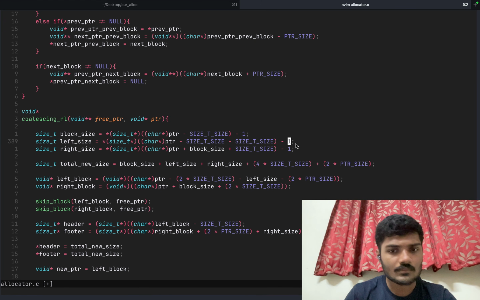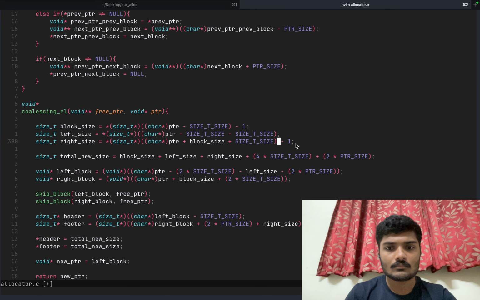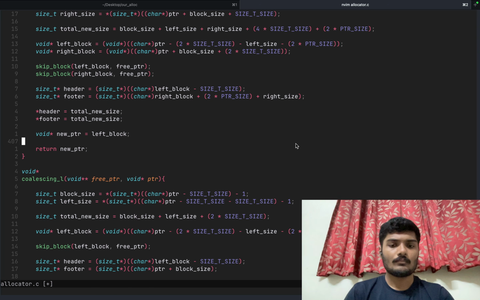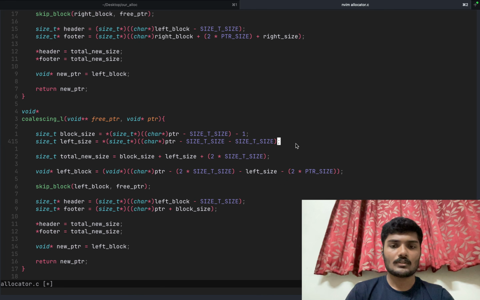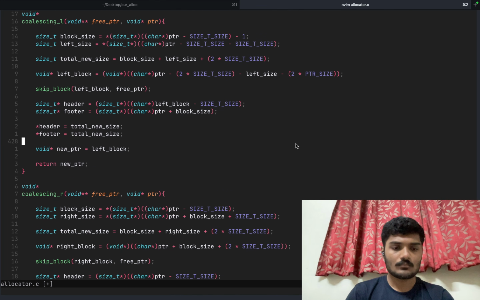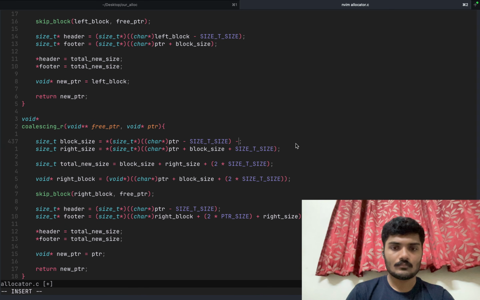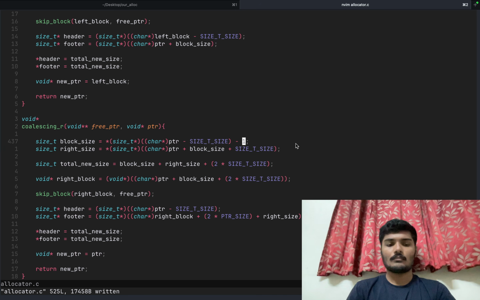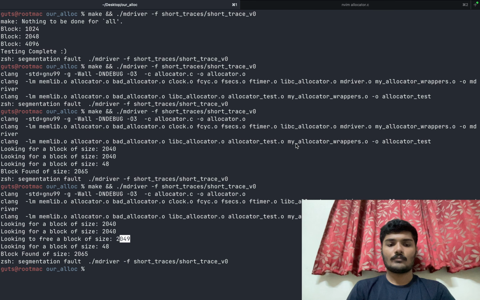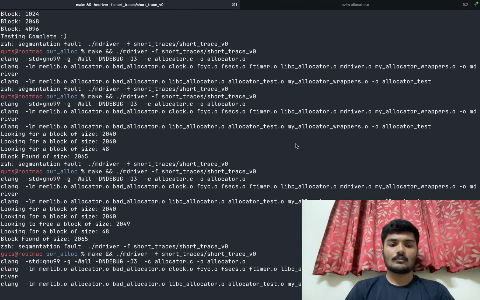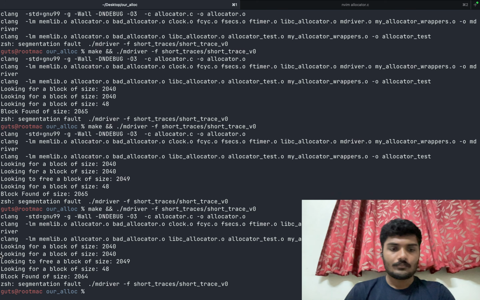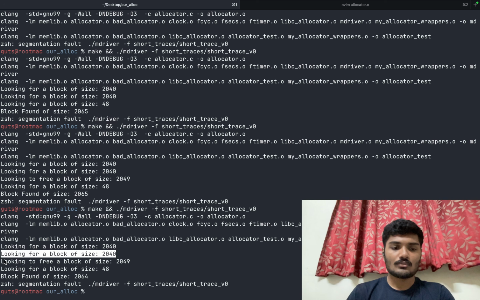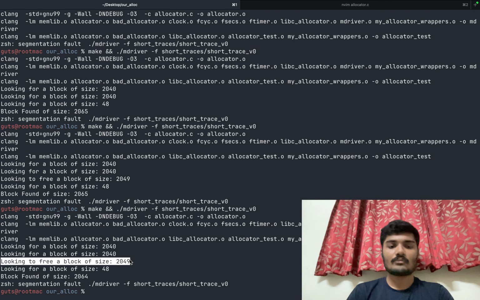Why are we doing this? Okay, duh. Only the current block is allocated. So if I do this, looking for a block of 2040, looking to free a block of size 2049.